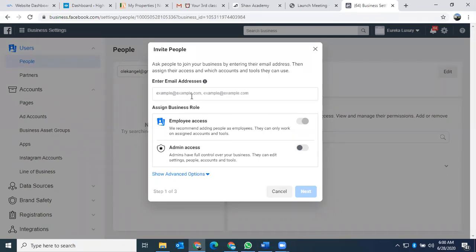Since it is not found, I just click on Add and it says Invite People. Ask people to join your business by entering their email address. Then assign their access and which accounts and tools they can use. So for me to do that, I have to send an email. So let me use myself, for example, here to send this email.